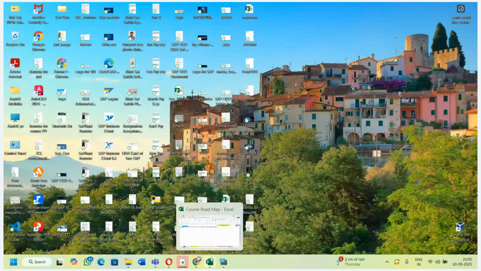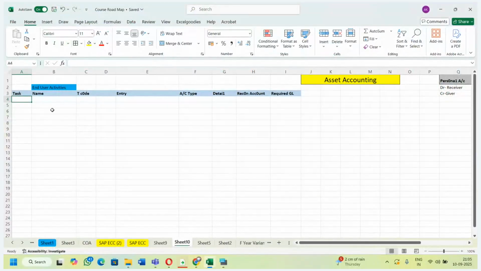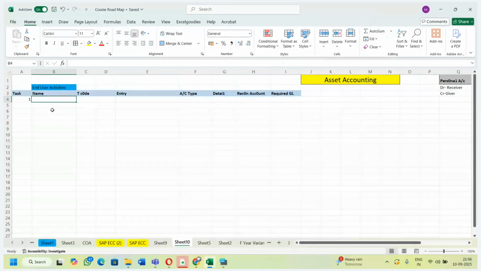So, in this session, we are going to discuss what the exact business requirement and business process are, along with the end user activities, right? So in asset accounting, first we need to create the asset master data, right? In the same way, we have GL master data, which we created from FS00, and we have also created the vendor master data and the customer master data.